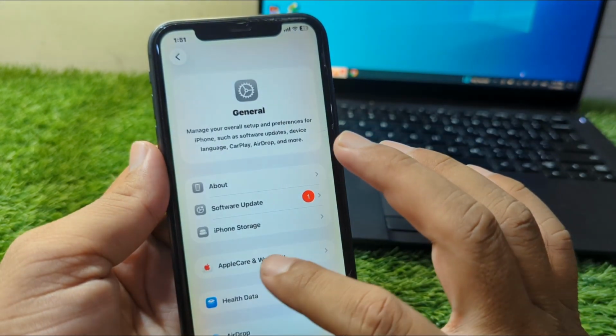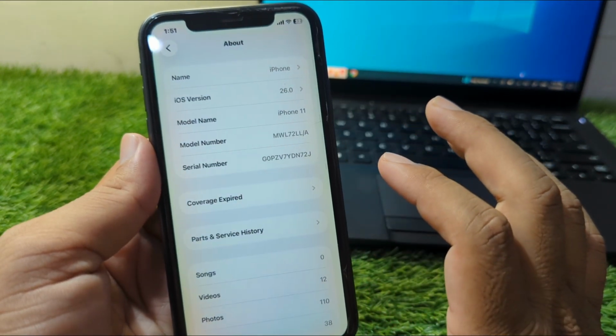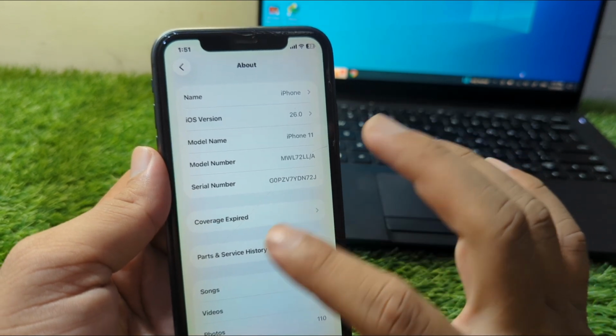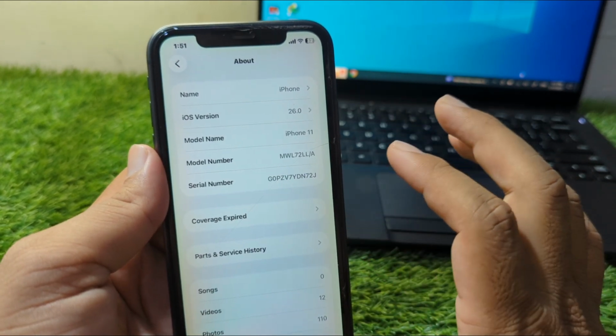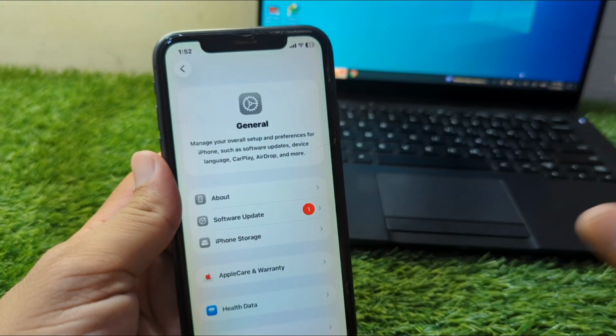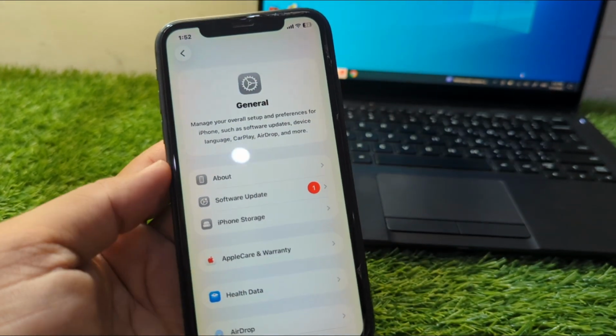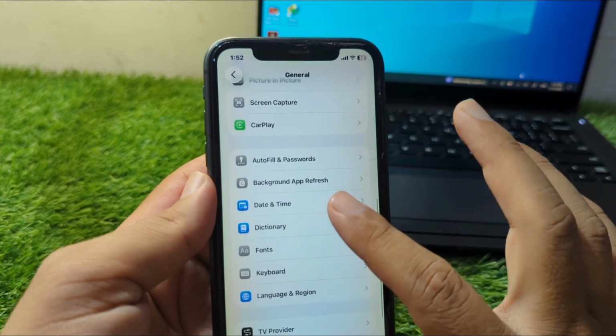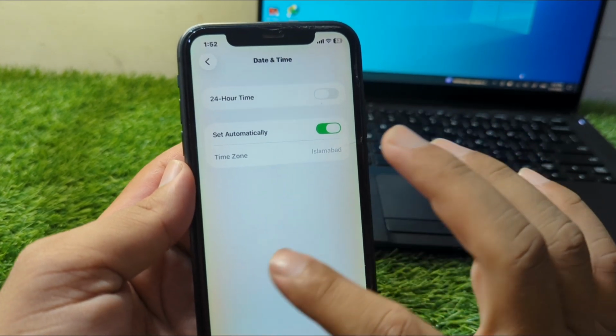Do this, and after this go back and go to About, and from here check if there is any carrier update available for you. Then simply update the carrier settings, and after this check if the problem is fixed or not. If the problem is still there, then scroll down below and tap on Date and Time and set your date and time from here.